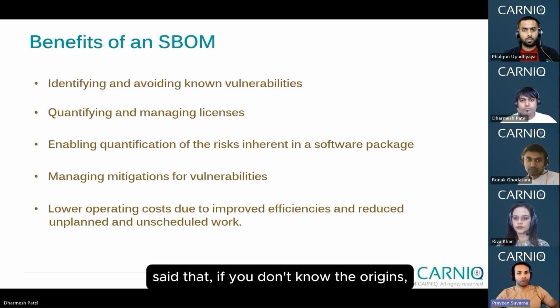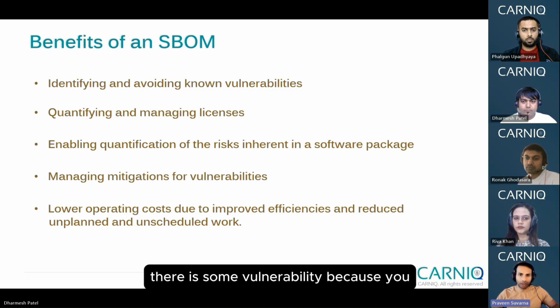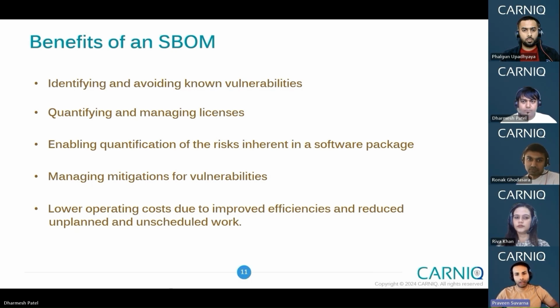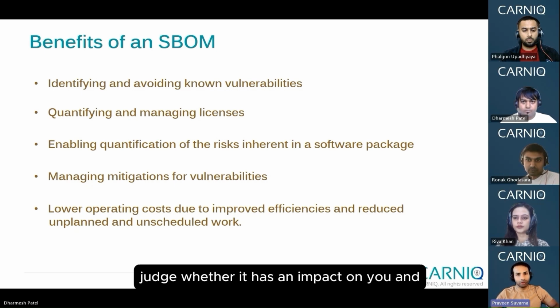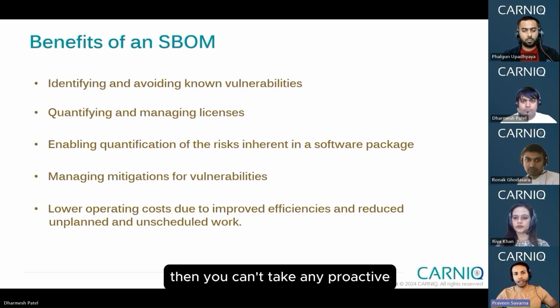Having said that, if you don't know the origins, if you don't know the roots, then of course you don't know that this vulnerability also impacts you. First of all, you don't even know that there is some vulnerability because you are not actively tracking. And of course you can't judge whether it has an impact on you, and then you can't take any proactive decisions or measures.